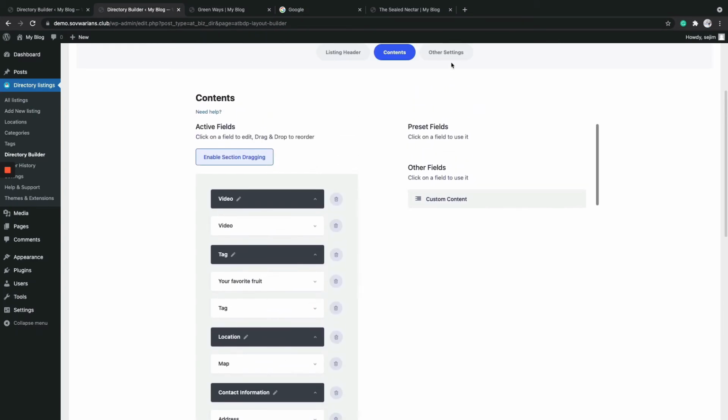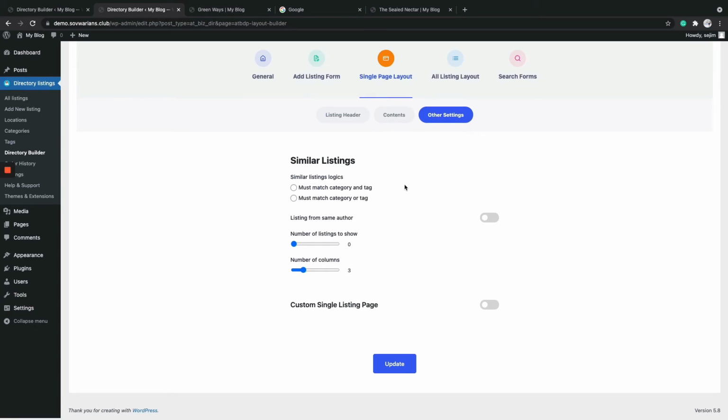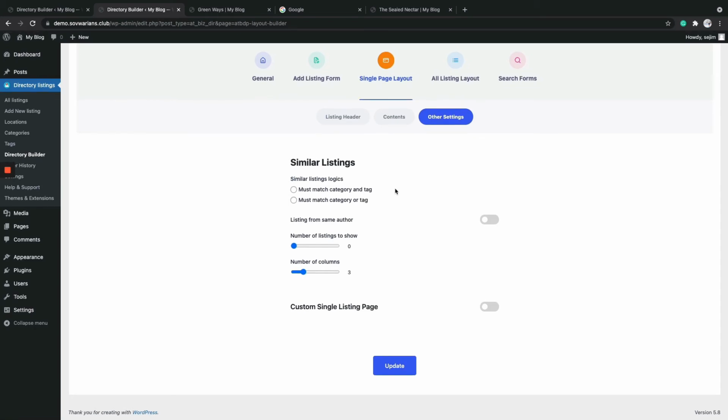In the Other Settings tab, you can configure the Similar Listings settings. Select the logic for the Similar Listings area. Enable the Listing from Same Author option to display the listings from the same author. You can also set the number of listings and columns you want to display on the Similar Listings section.